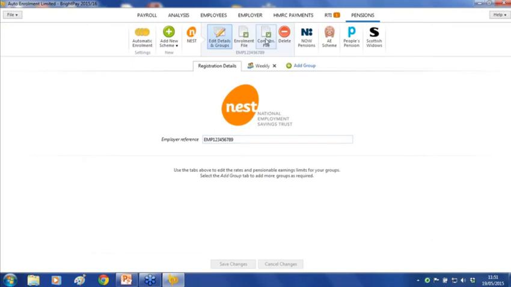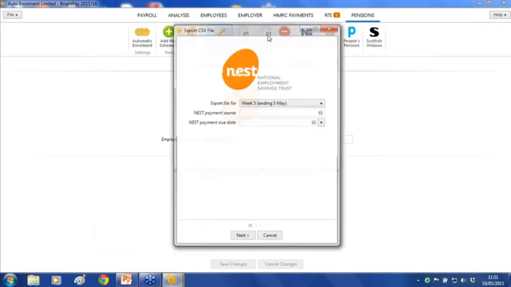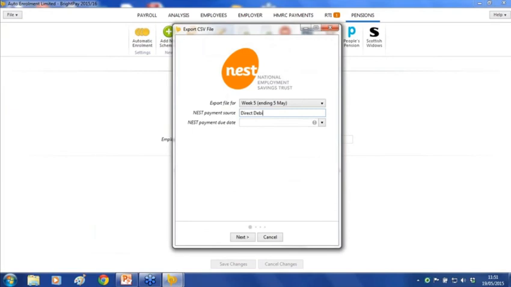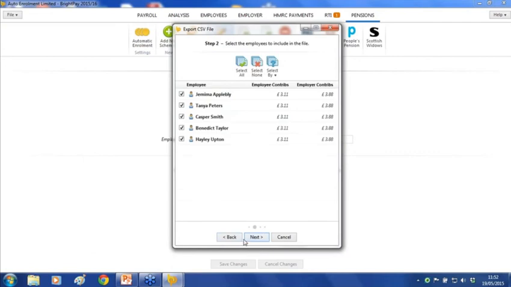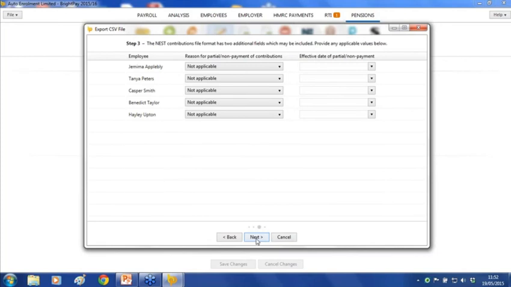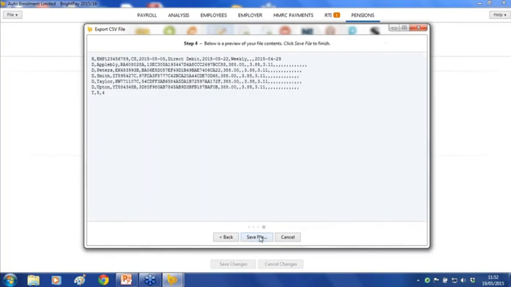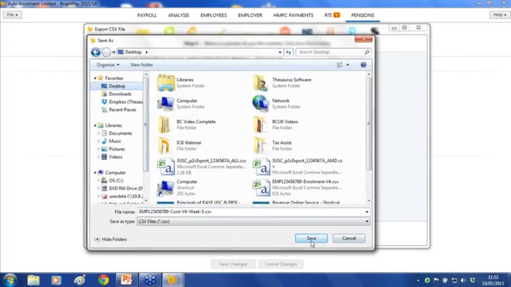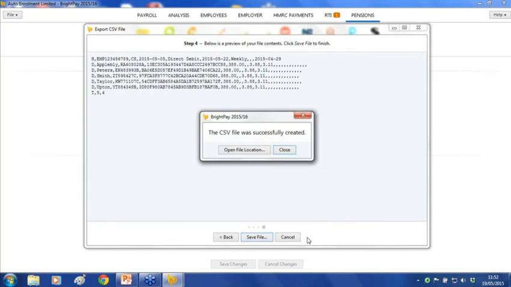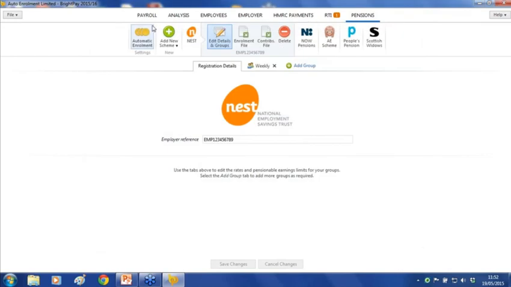Contributions files are also produced the same way. So after each pay period, you'll produce a contributions file. Again, just fill in the basic information, click on Next, select the employees that you are including. Step 3, if there's partial or non-payment contributions, you need to just enter the reason why. Click on Next, save the file again, and again, your contributions file is now ready for upload into the Nest web portal. Okay.